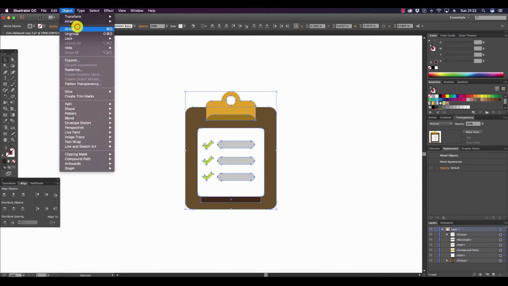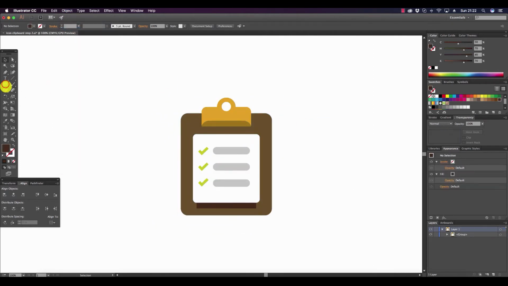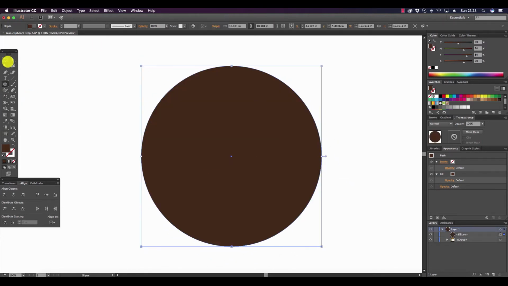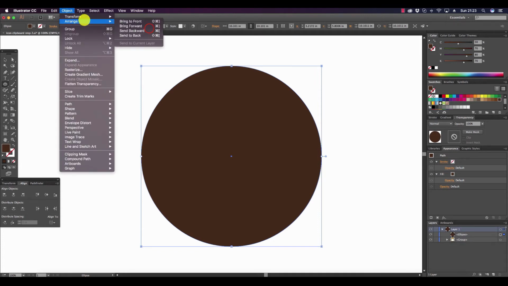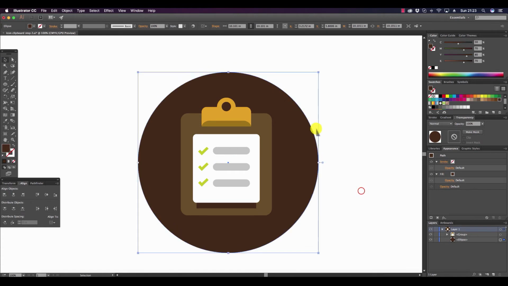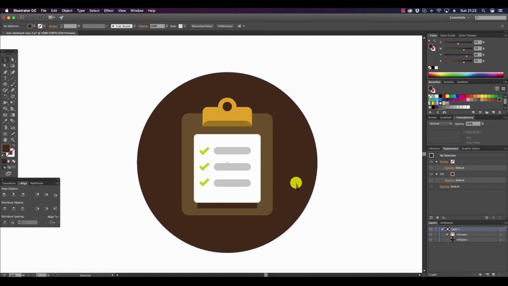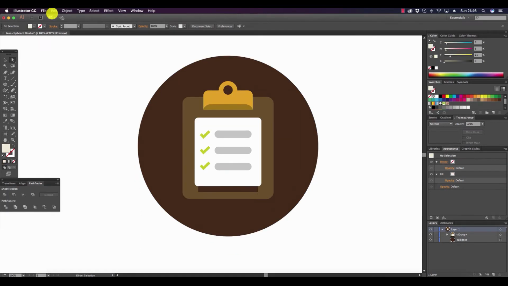Highlighting all, we'll go to Object Group so that it's one manageable unit, and selecting the ellipse tool and drawing a circle behind. Going to Object, Arrange, Center Back. Highlighting all. Going to the Align panel underneath Align Objects, Horizontal Align Center. Clicking upon that, and that centers the clipboard.